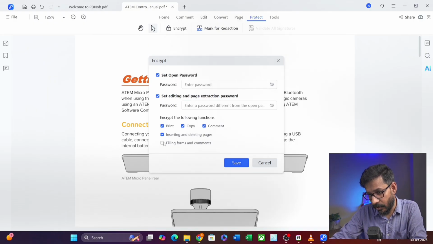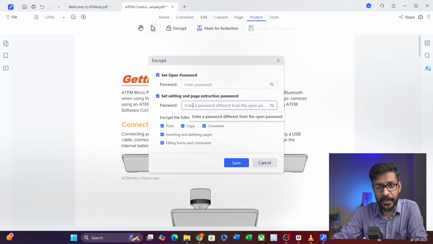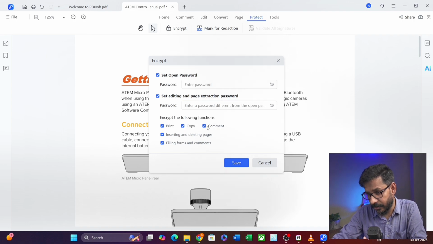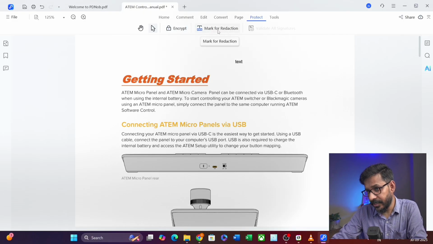You can select all these options and then set a password through which your file is protected from these operations: print, copy, comment, inserting and deleting pages, filling forms and comments, etc. By using this password only, one can do these operations on your file once it is protected using the password. So this is what encrypt function is.